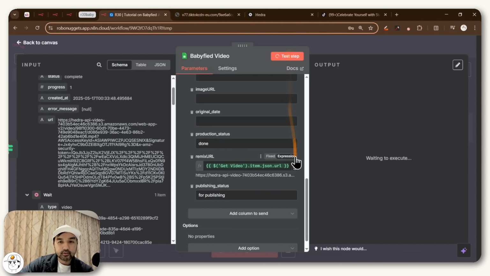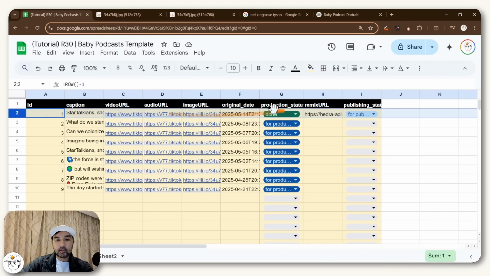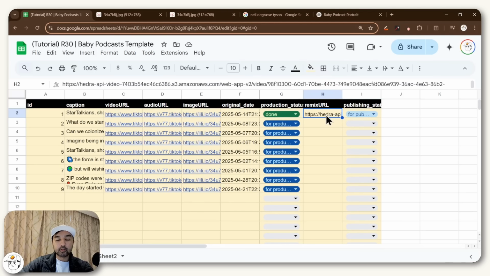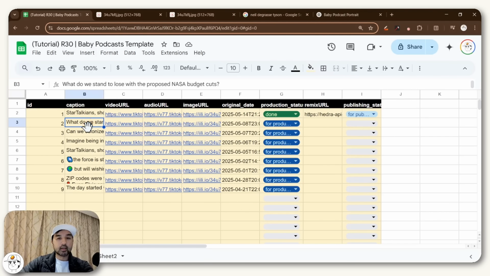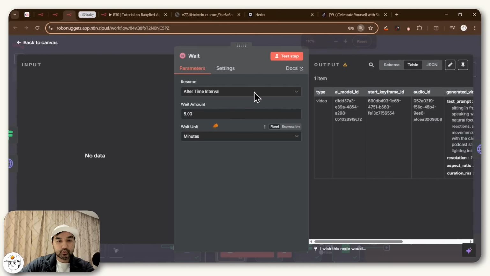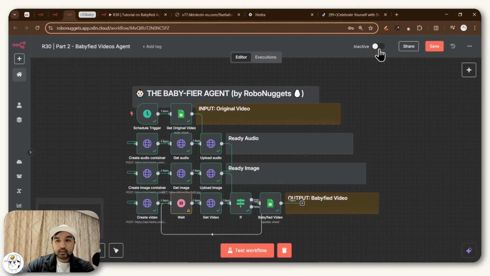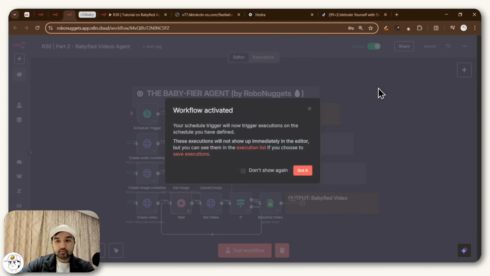If I click now on test step, once that is done, you can go back to your Google Sheet template and you can see that our automation has marked this as done. And I've also put in our video URL here. So the next time that automation runs the next day, it will now go to the second row and so on and so forth. And there you go. You now have this workflow completed. The final steps are to adjust this wait node to wait for something like 5 minutes so that you give the time for the model to generate, and then set this workflow to active once you're ready.